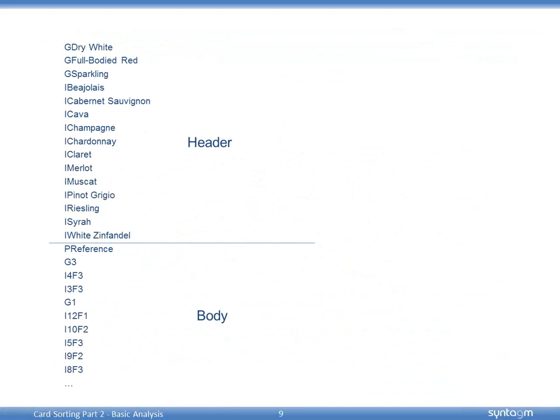But in the header part, we've got this is a closed sort, so we've got 3 groups: dry white, full-bodied red, and sparkling, and so they all start with G. And we then have 12 or 15 items, all beginning with the letter I, and that's it. The first letter, the case isn't important, so it'd be uppercase G, lowercase g, it does not matter.